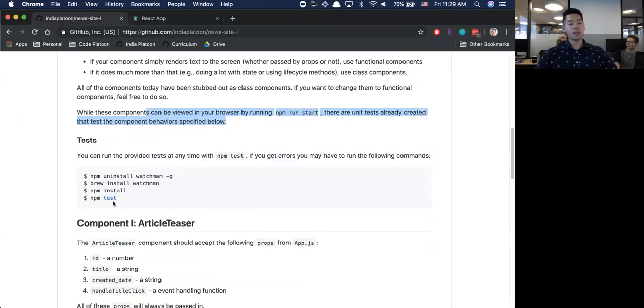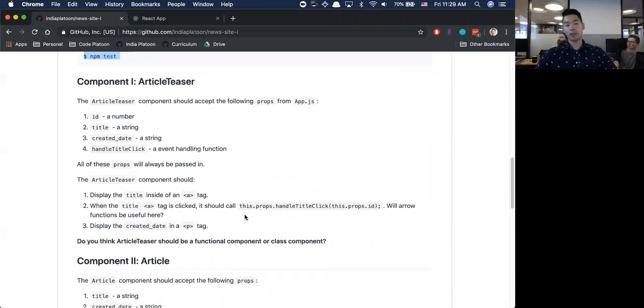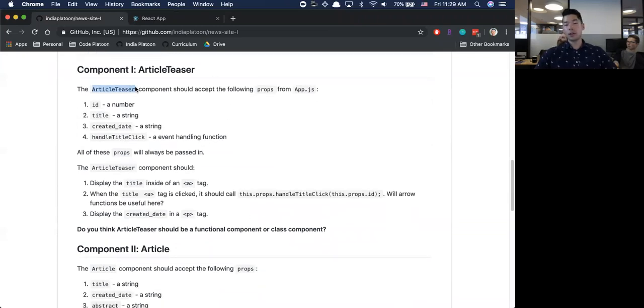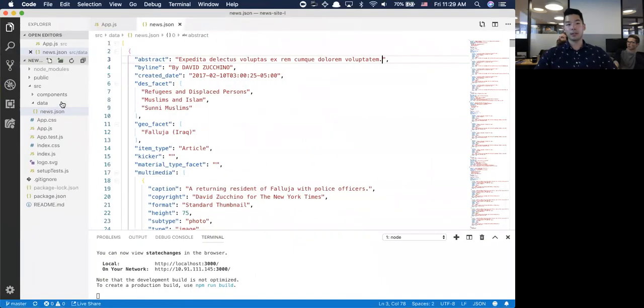We have tests built in for you. At any point, if you want to see that you've done things correctly, just run npm test. In the case that you have errors, you're going to need to run through these commands right over here. Component number 1 says article teaser. The article teaser component is a separate component from app.js.